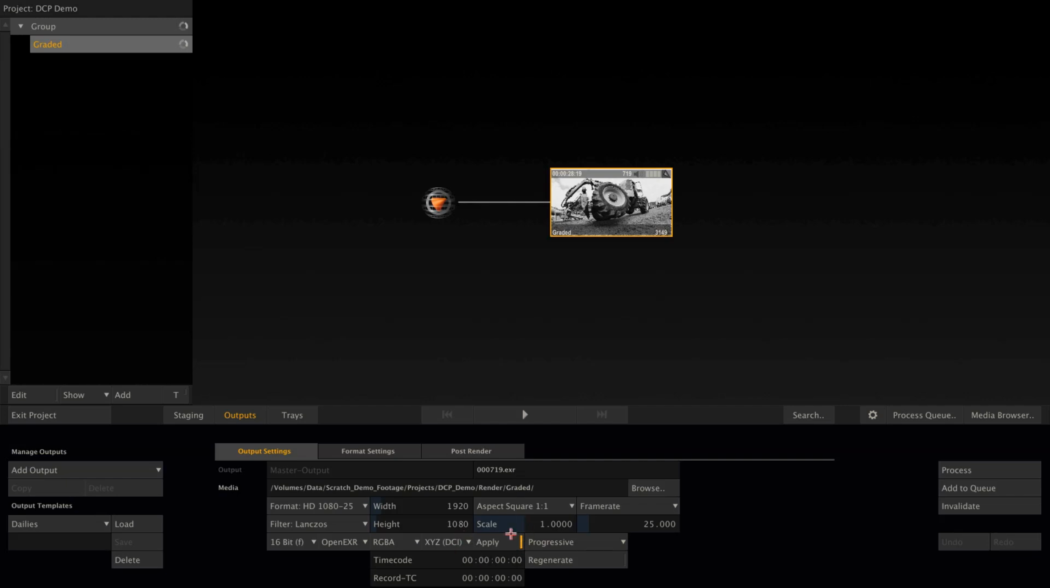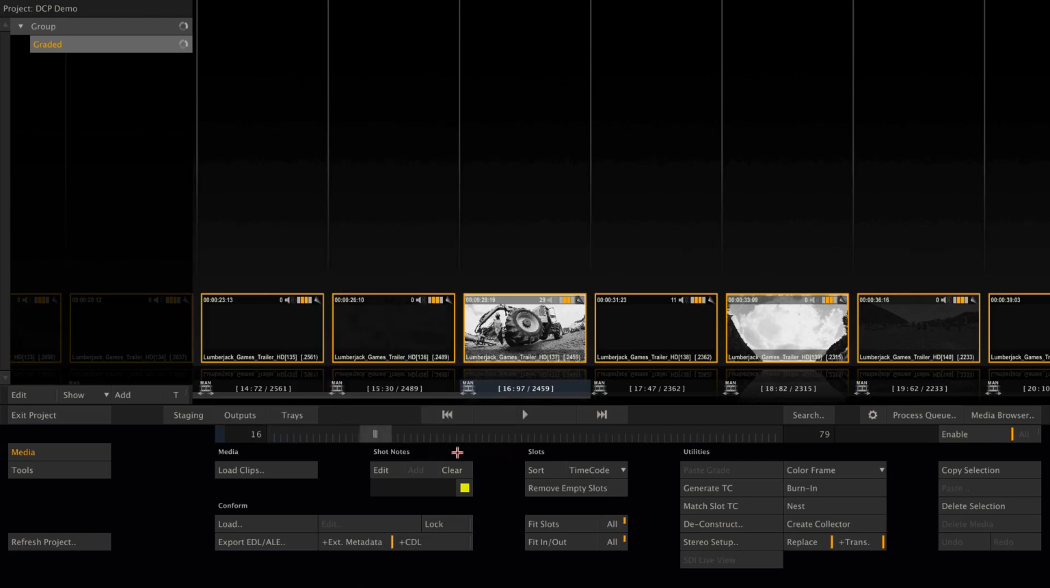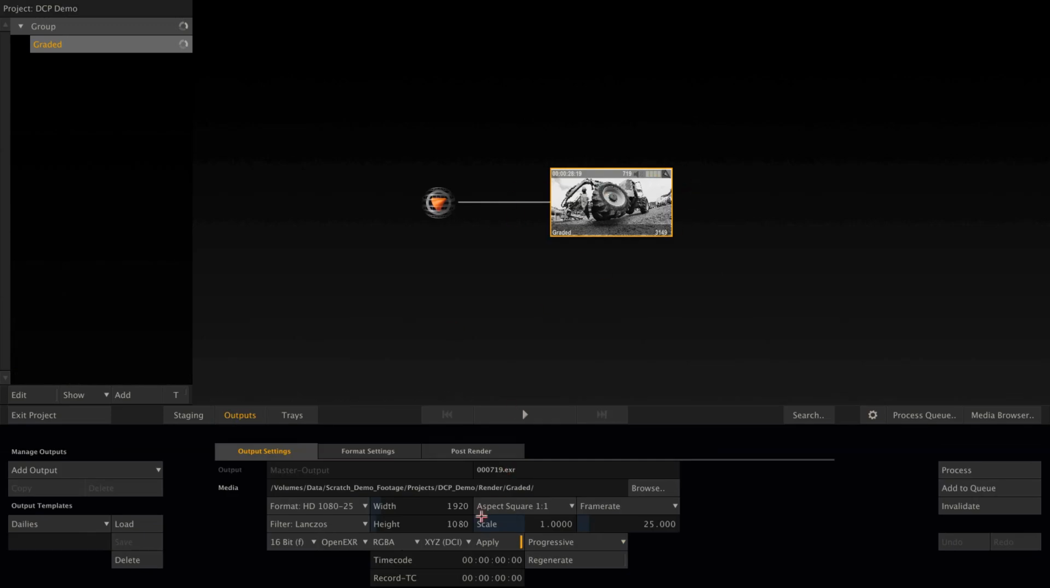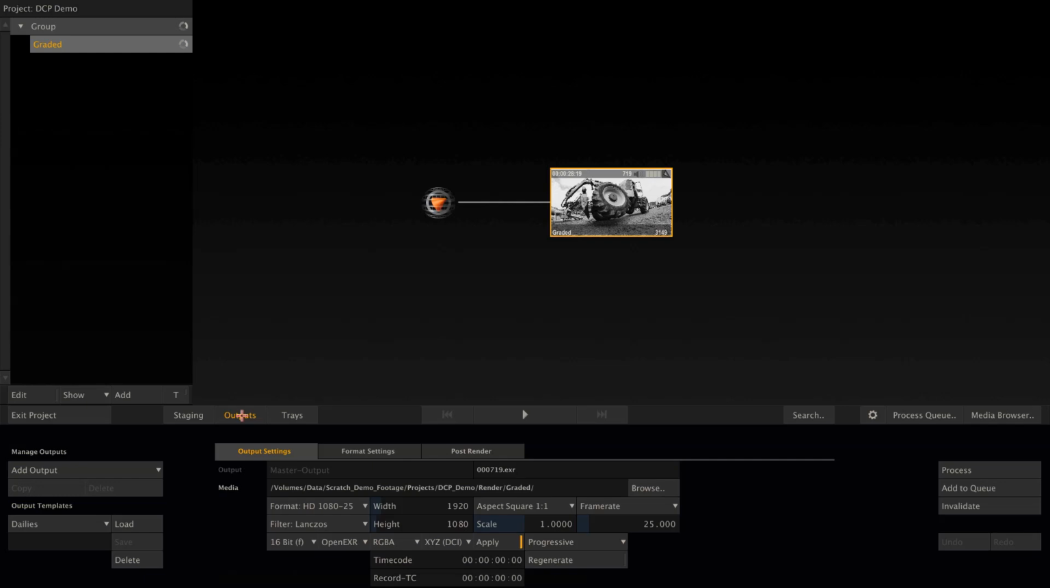And if the apply button here is active, Scratch will look at each clip and see that it's in Rec 709 color space. It will look at the output node and see that it's in XYZ color space. So Scratch will do a transform from Rec 709 to XYZ. And that's why it's important to flag the clips here with their correct color space, so Scratch knows from where it needs to transform to XYZ. This way, we will get 100% DCI-compliant XYZ images out of Scratch.